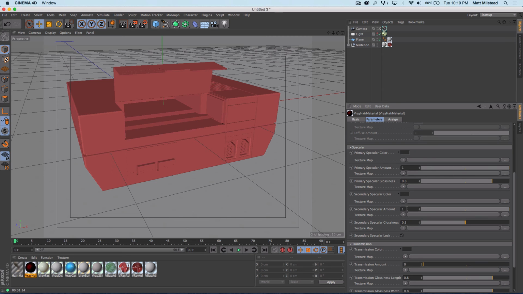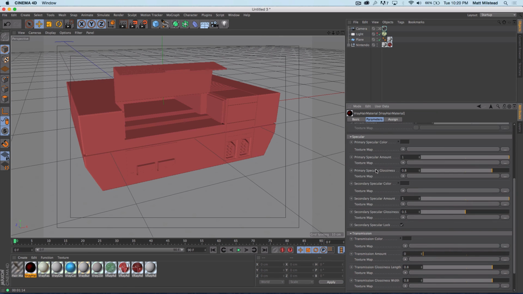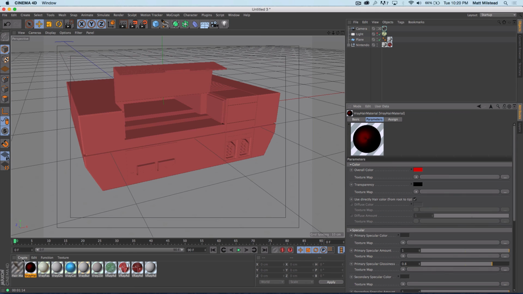Secondary specular color is the color that is going to, I believe, go through. It's either through or bounces in and then comes out. And then you've got the transmission color as well, which is the color that will, I believe, come out. Yeah, so secondary is probably once it bounces on the inside and then comes out. Opaque for shadows, opaque for GI, simplify for GI, used cache GI. I mostly just click on used cache GI. But a lot of the same settings for all of them as far as glossiness and the specular amount, all of them are the same.